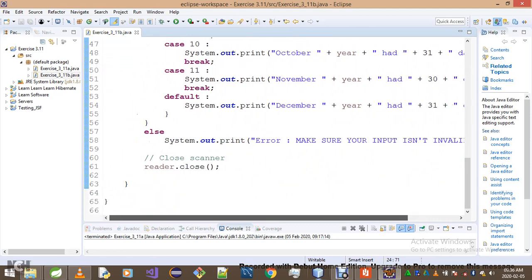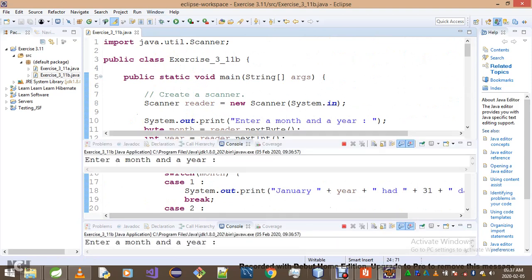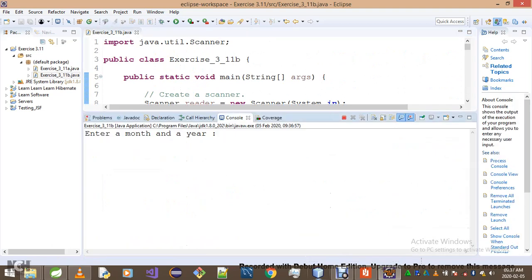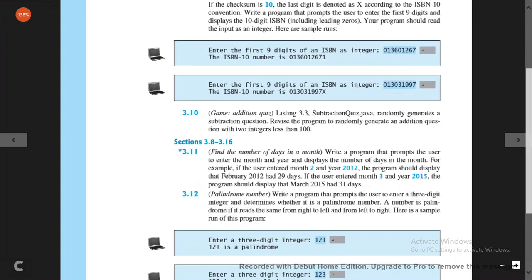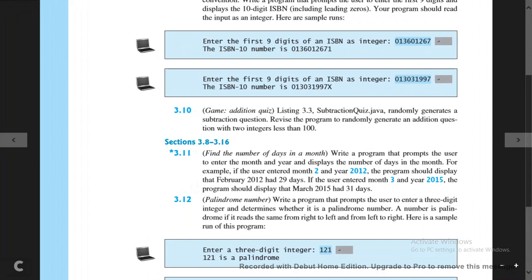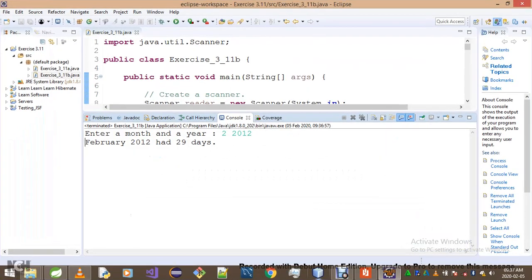Let's try to run our program and see what we get now. So I'm simply going to hit the run button and try to put in a month. Let's just go to 2012 and see what we get. So we have 29 days, which is the same as what we had here. Where is this question anyways? Oh, here it is. Let's try to put 3 and 2015. Seems like it works too with this number here.